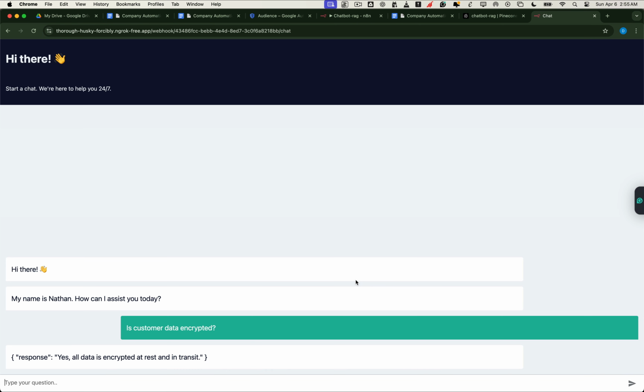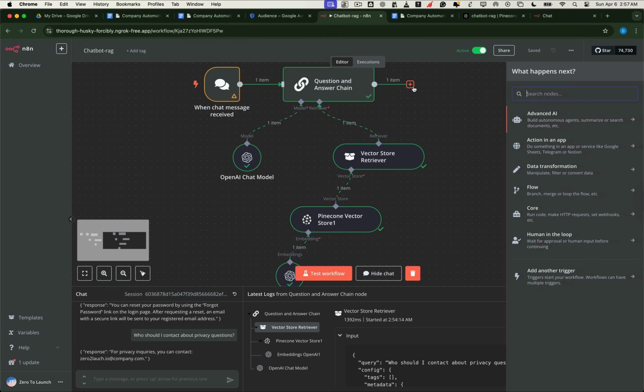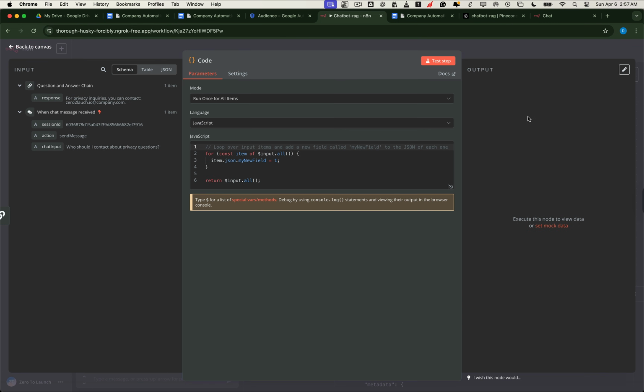And just like before, it responds perfectly, pulling data directly from your document. One thing you might notice, right now the chatbot's answer includes the word response in front of the text. It works, but it doesn't look very friendly. Let's clean that up using a code node. This node will run right after the question and answer chain, and we'll use a bit of Python to clean up the output.